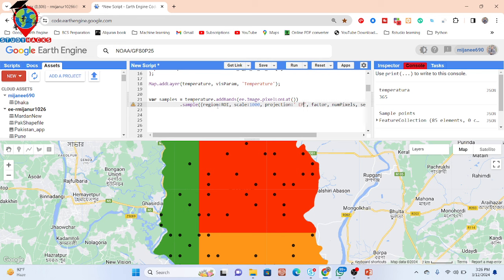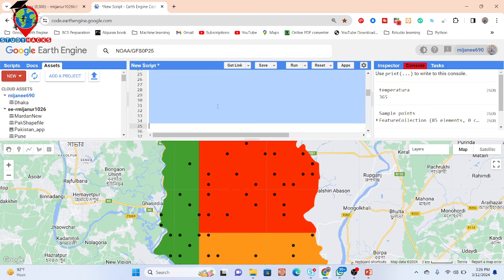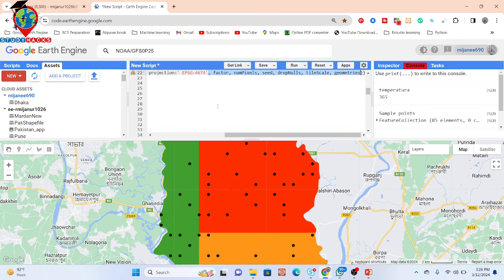For that I simply put the projection, that is EPSG, set the value for 4674. Okay, then the other things are not needed, I simply remove that. So now I just simply create a region. I put this shapefile variable name RY. Scale is mainly 1000 meter, I consider. I put the projection value like that.